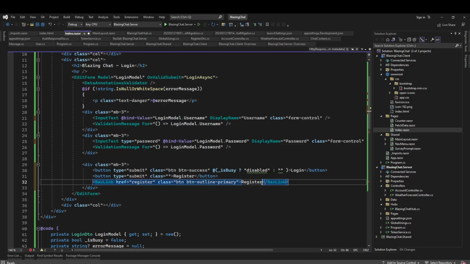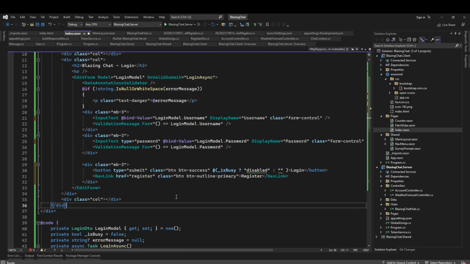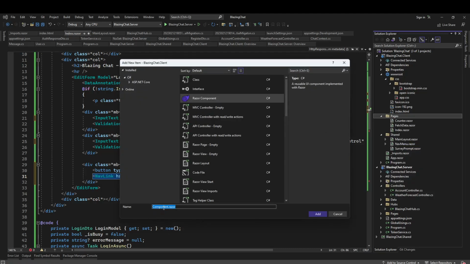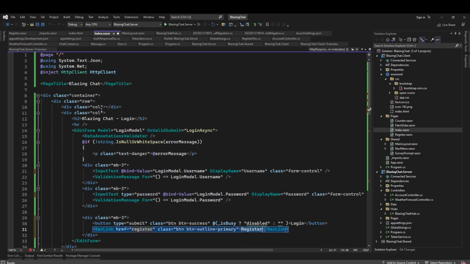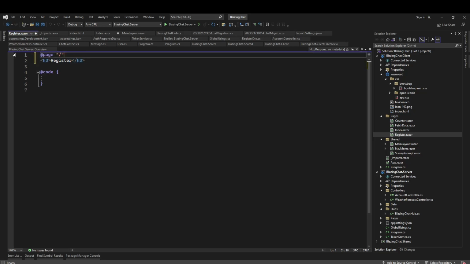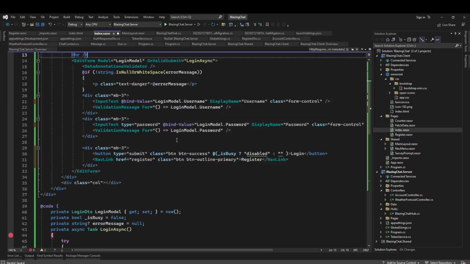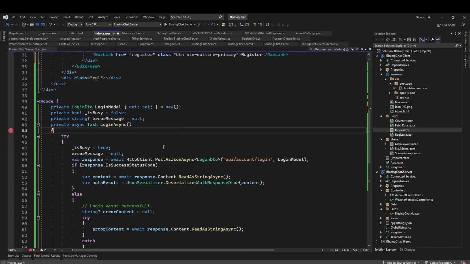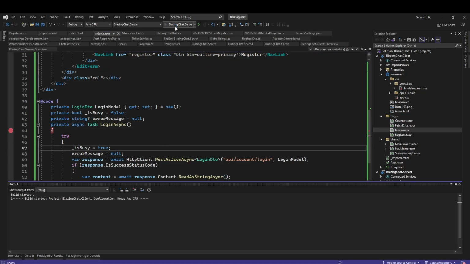and register. Let's create one more component for this register in pages. Razor component, razor page, and it will be register. Register. I think all set. Let's see it in action now.